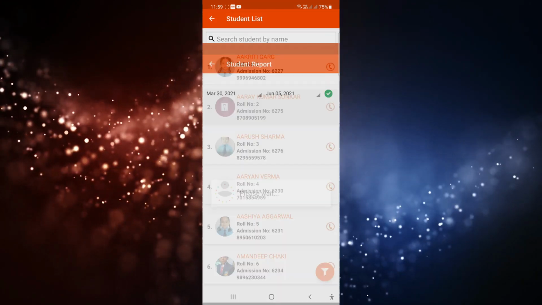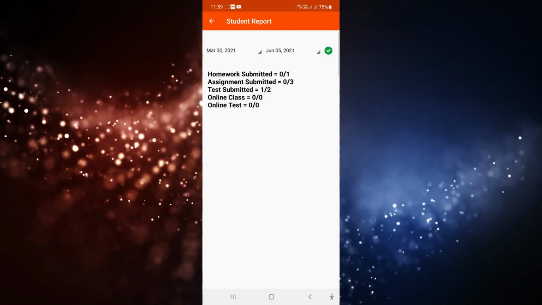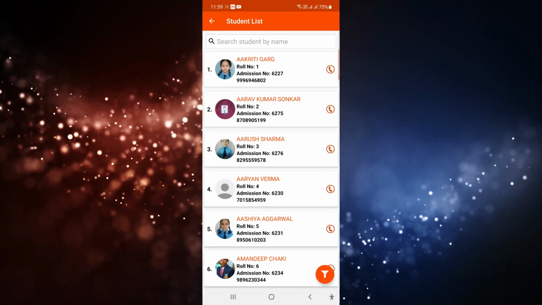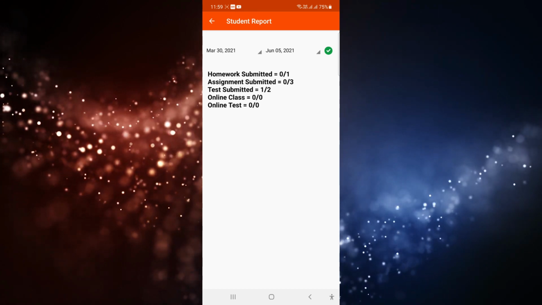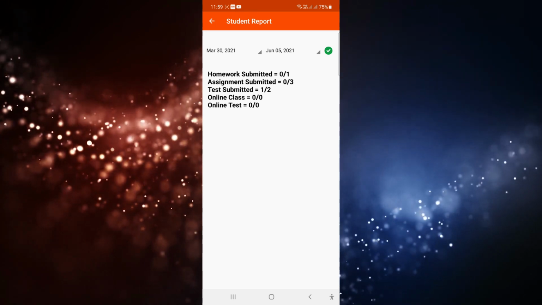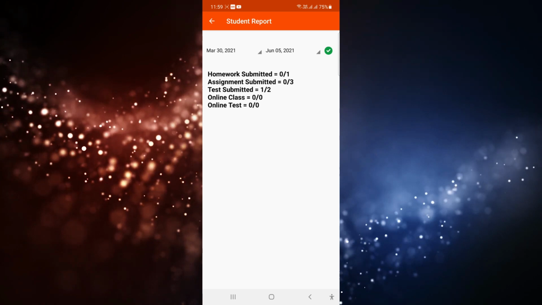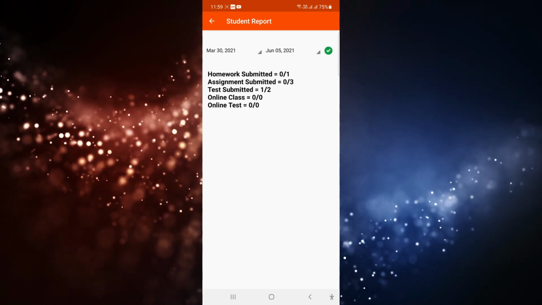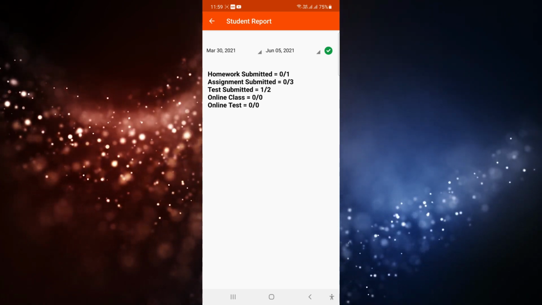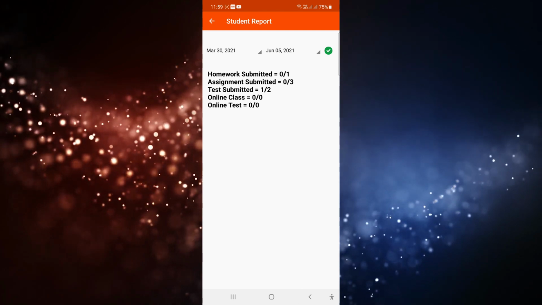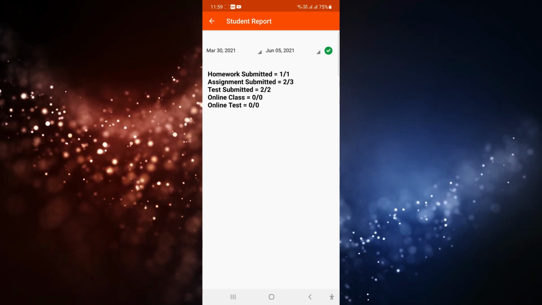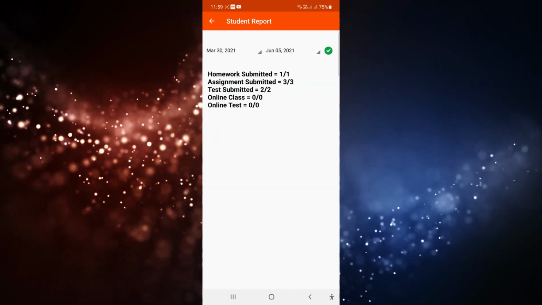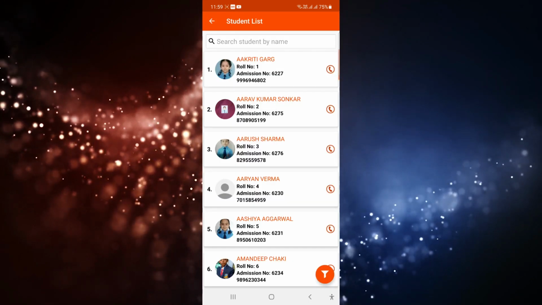Suppose like in this case, this student Arav Kumar: homework submitted 0, assignment submitted 0, only in the time based assignment that I have given, that is the test. So from 2, he has submitted only 1. So it becomes easier for me to give the marks here, like Aryan Verma, like this. I hope this is very much clear to you.